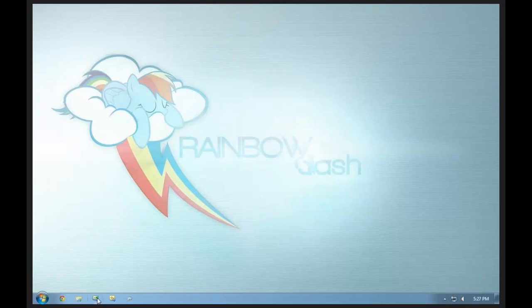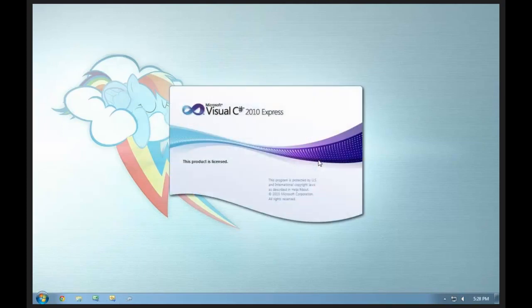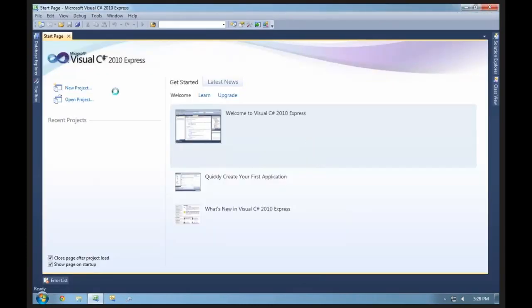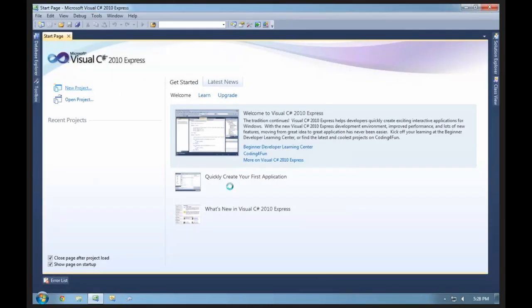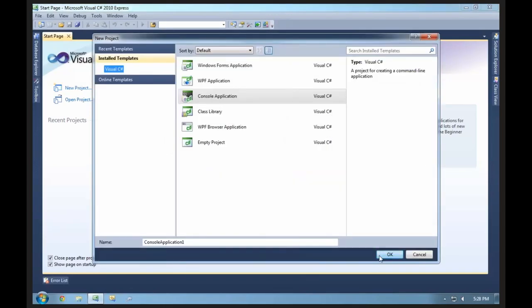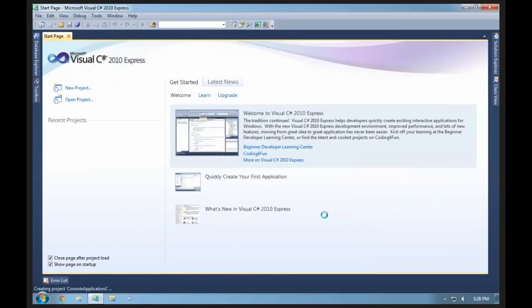Okay, so yes, this is my VM, and I'm going to be using an install of Visual C# 2010 Express for everything. So if you guys are using Visual C# 2010 or Visual Studio 2010 Professional or Ultimate or Premium or whatever those editions are called, then that will work just fine as well.